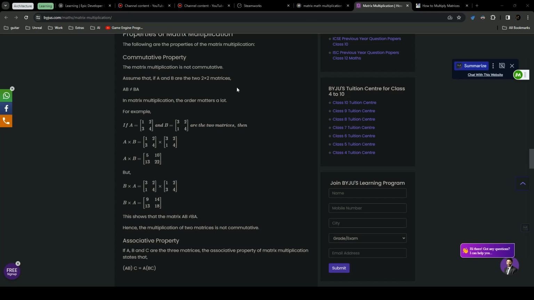Hi all, welcome to today's tutorial. Today we will move to the interesting part, matrix multiplication. In the previous tutorial we saw how matrices work and how we can do addition and subtraction. Today we will see how we can multiply a matrix with another matrix.